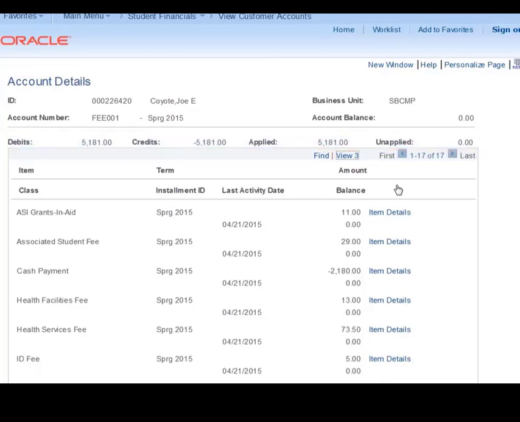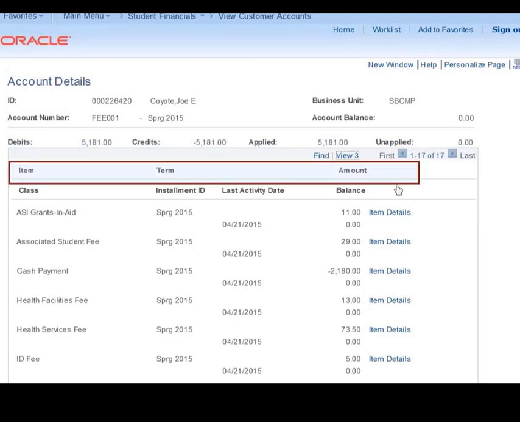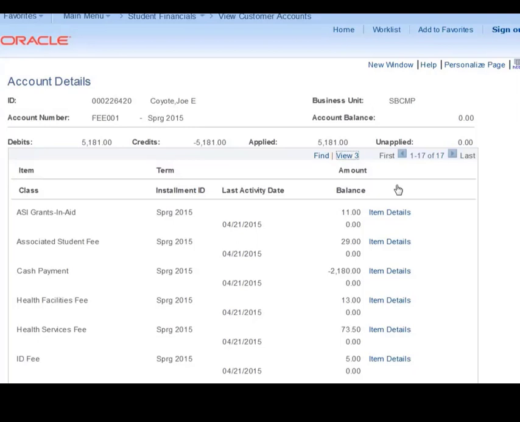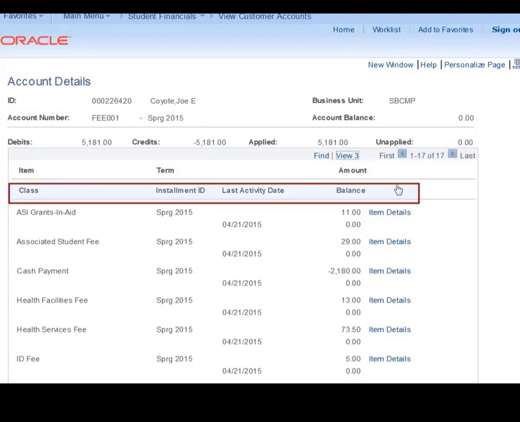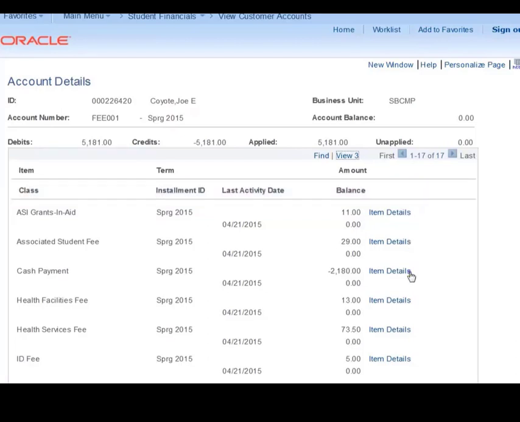There are 2 rows of headings. The top row has the item, being the description of the item type, the term, and the amount, being the amount of the item type's charge or credit. The second row has the class, which will display related class info if a charge for a course fee is assessed, the last activity date, which displays the most recent date of activity generated for that item type, and balance, which will show if a payment has applied to that item. This can be 0 or reduced to an active outstanding balance.